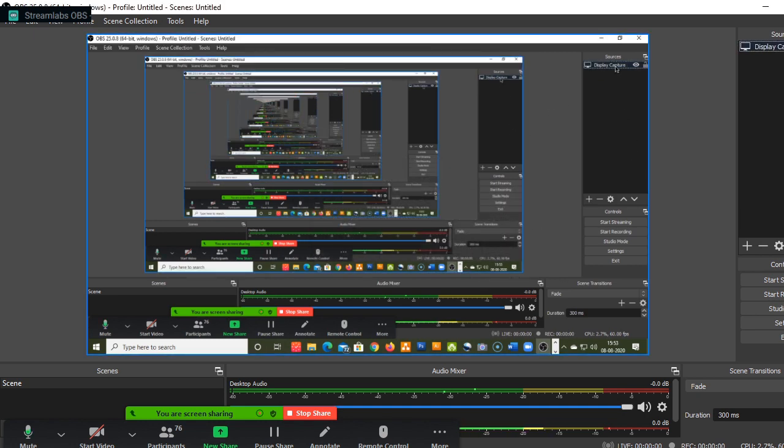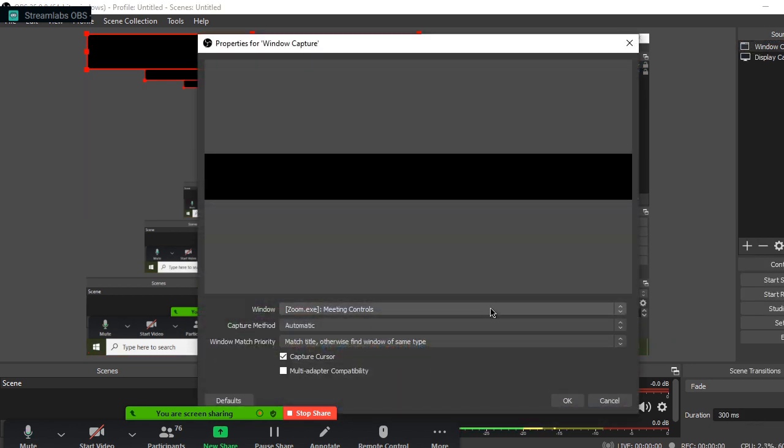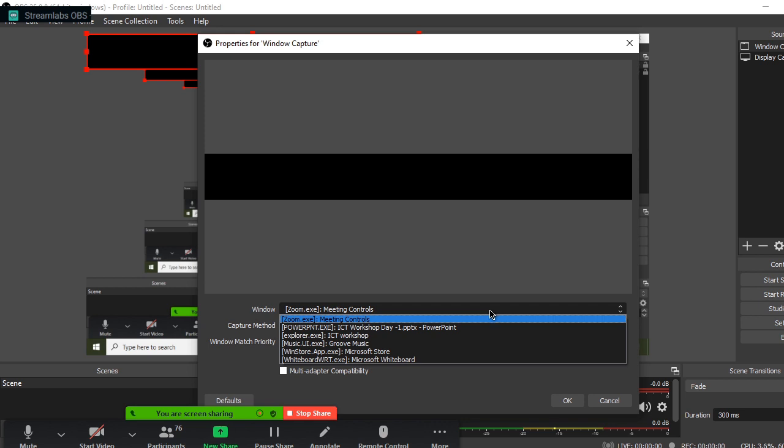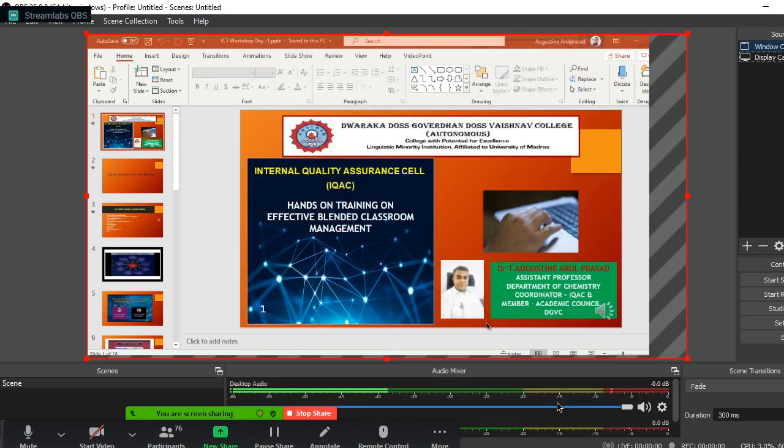Now I will remove this window capture. To remove it, you have to just click it and press delete. Now I will add window capture. I am going to create a new window capture. You can see here, what is put up here? ICT workshop, yes, PowerPoint. So I click this PowerPoint. Now this particular window will be captured and I click OK. Is that clear? Yes.